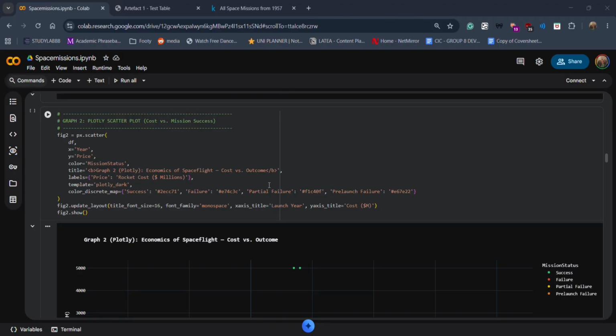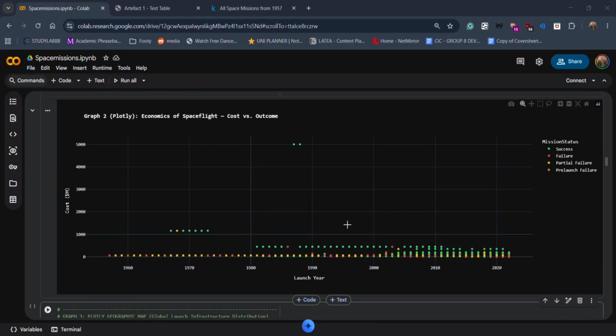Second is the Plotly scatter plot, which has the costs and the outcomes, as we can see here: success, failure, partial failure, and pre-launch failures as well. It's color coded so that users can instantly hover over the nodes and isolate the anomalies.